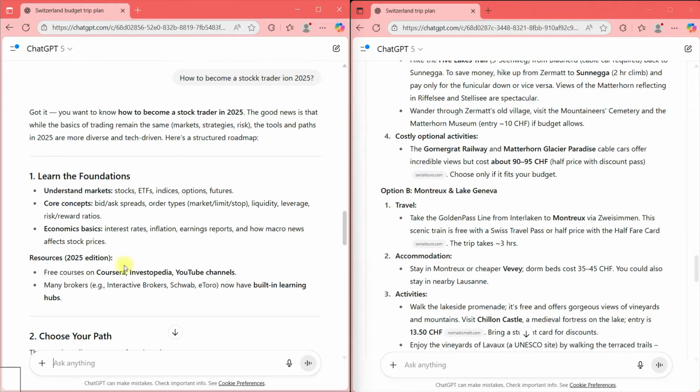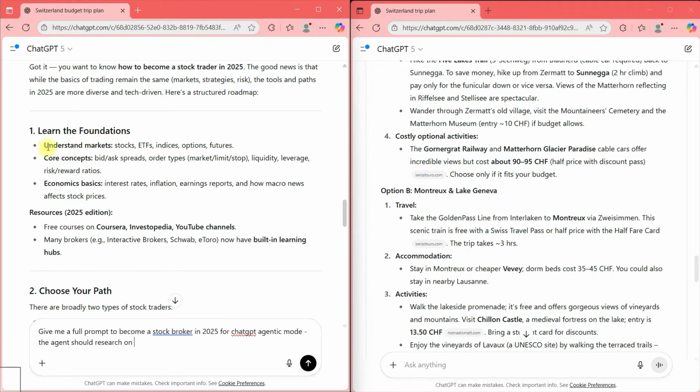Now I will use these and prepare the prompt for the agent. That is my step 2. So, give me a full prompt to become a stock broker in 2025 for ChatGPT Agentic mode. The agent should research on, okay, and now I will start taking things from here.